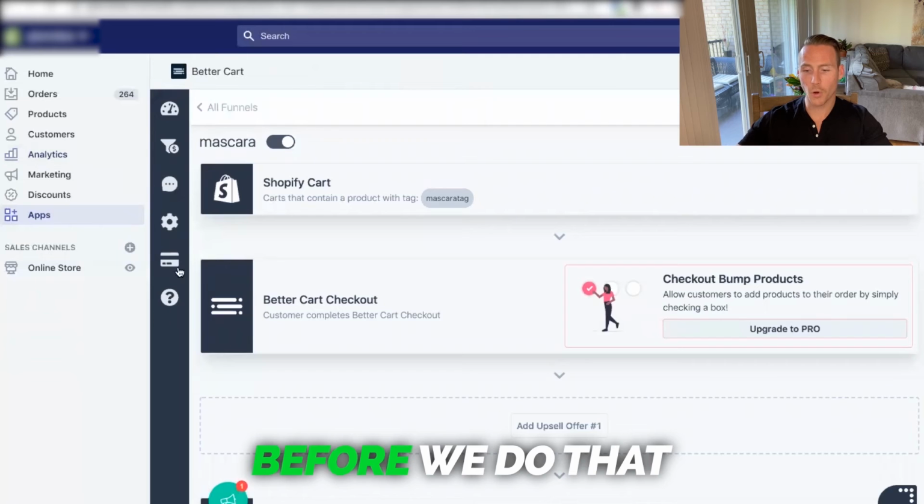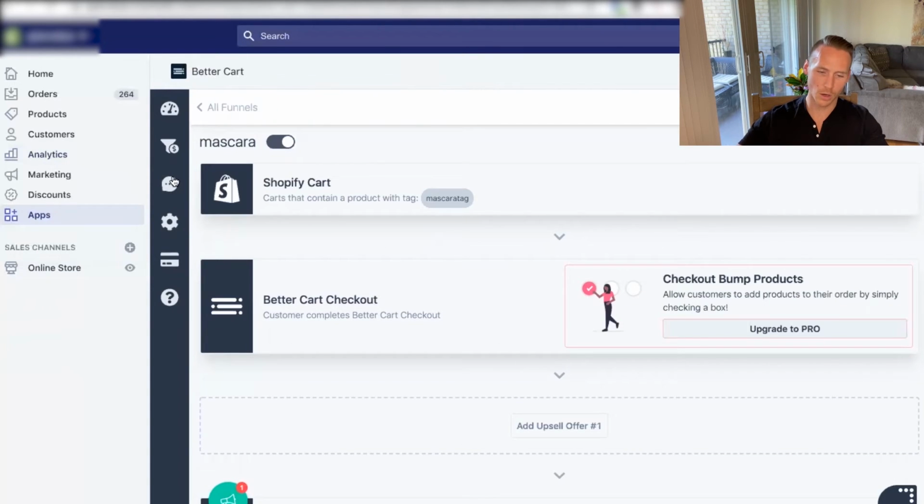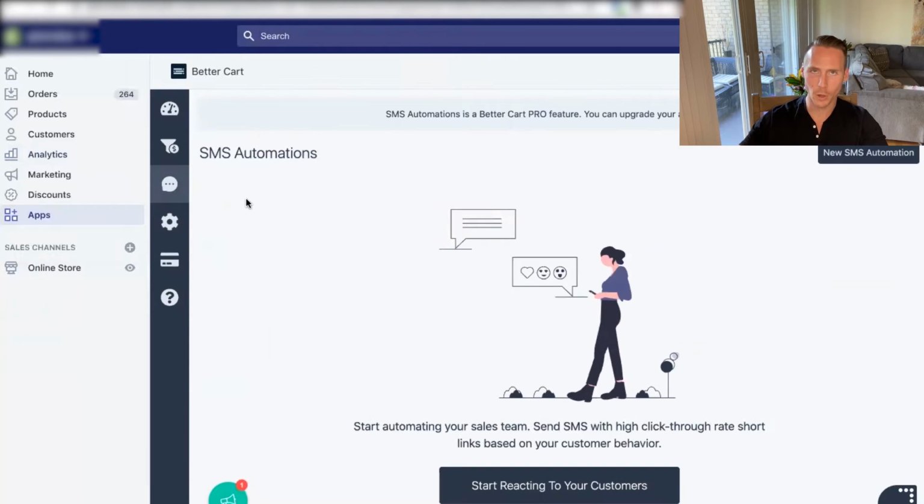Okay, but before we do that, we need to do one thing, which is set up our SMS. SMS is gonna be your abandoned carts. When someone enters their phone number, and then they change their mind and leave, you wanna make sure you can send them a couple messages to incentivize them, okay?